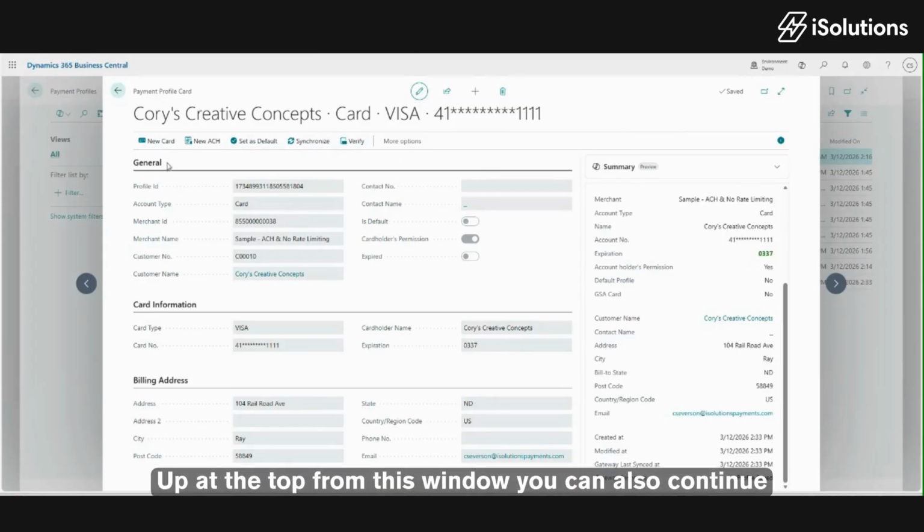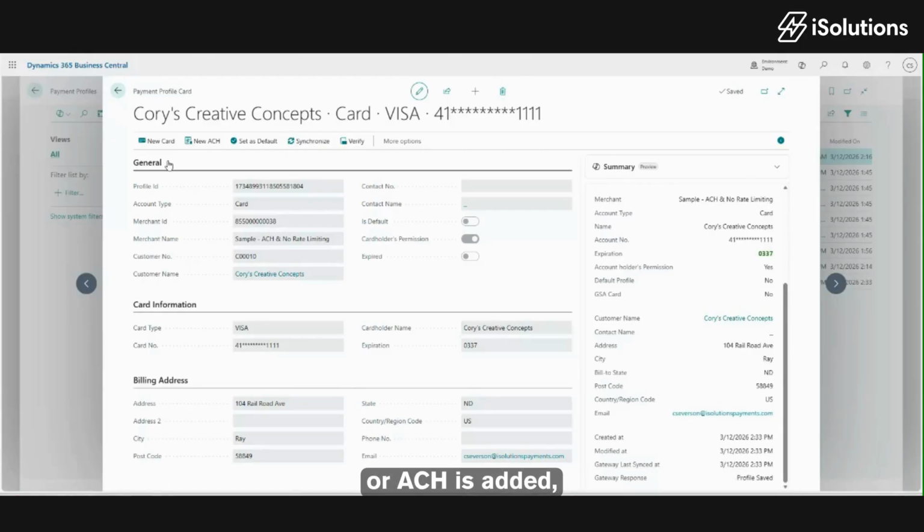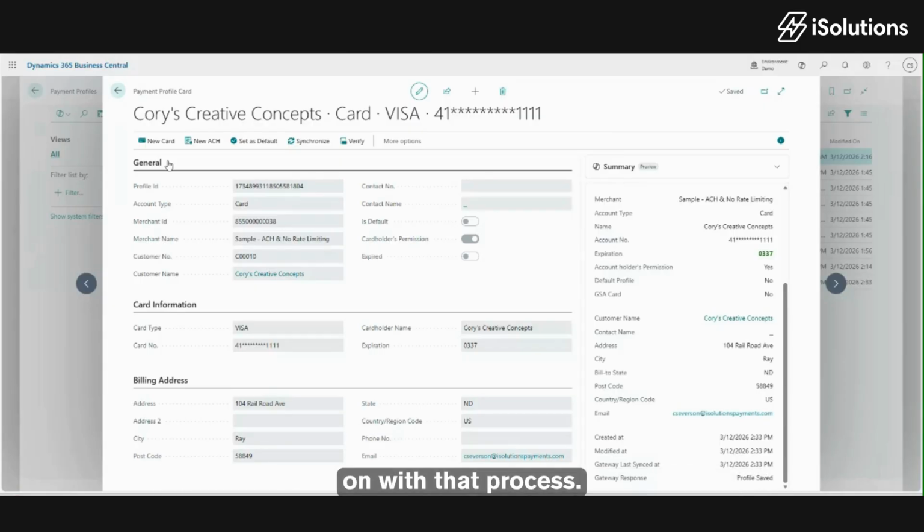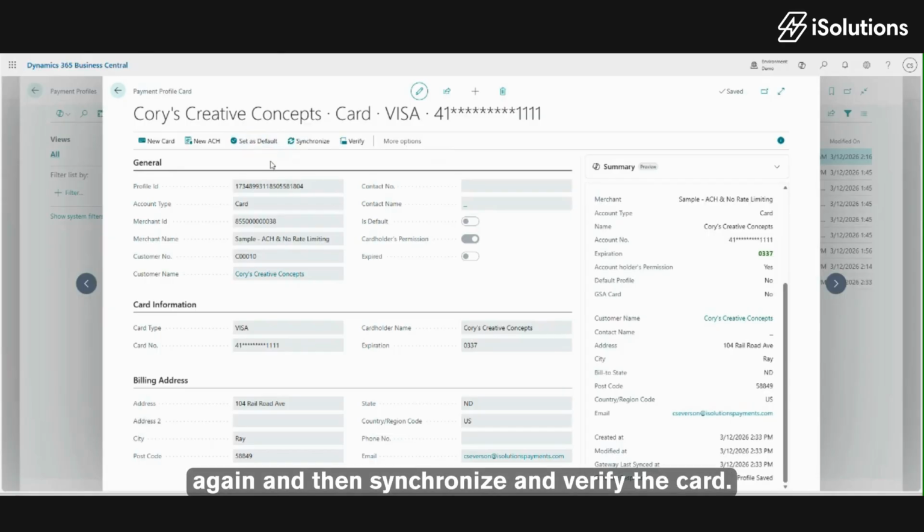Up at the top from this window, you can also continue and add more cards. So if you're on the phone with the customer, they want to have additional cards or ACHs added, we have the ability here for you now to just continue on with that process. You can also set the card or ACH as default again, and then synchronize and verify the card.